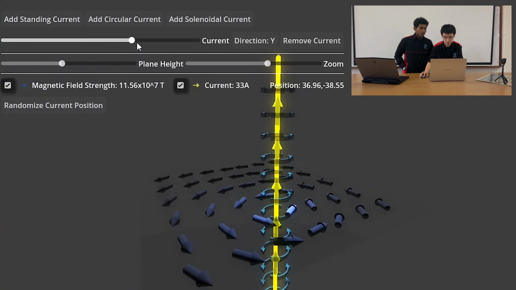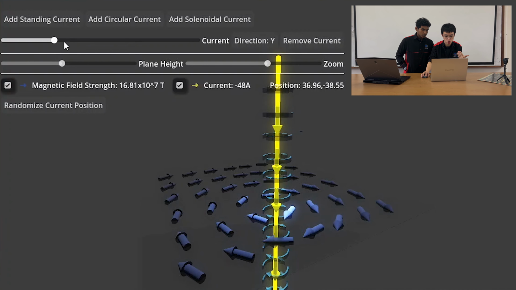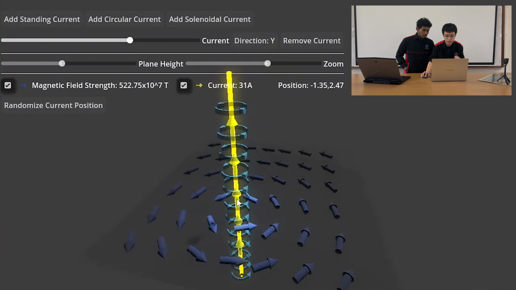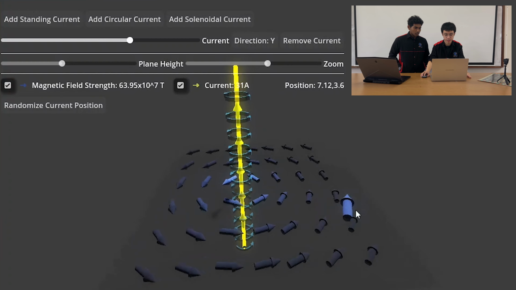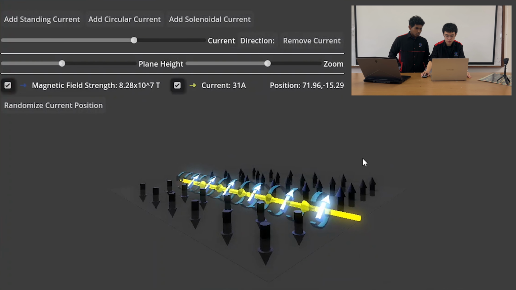We can also adjust the value of our current, and you can see all the arrows respond to the current just like magnetic field lines. This can build up a very good intuitive sense of how a current will affect the direction and the strength of the magnetic field lines. We can also change the direction of the current like so.